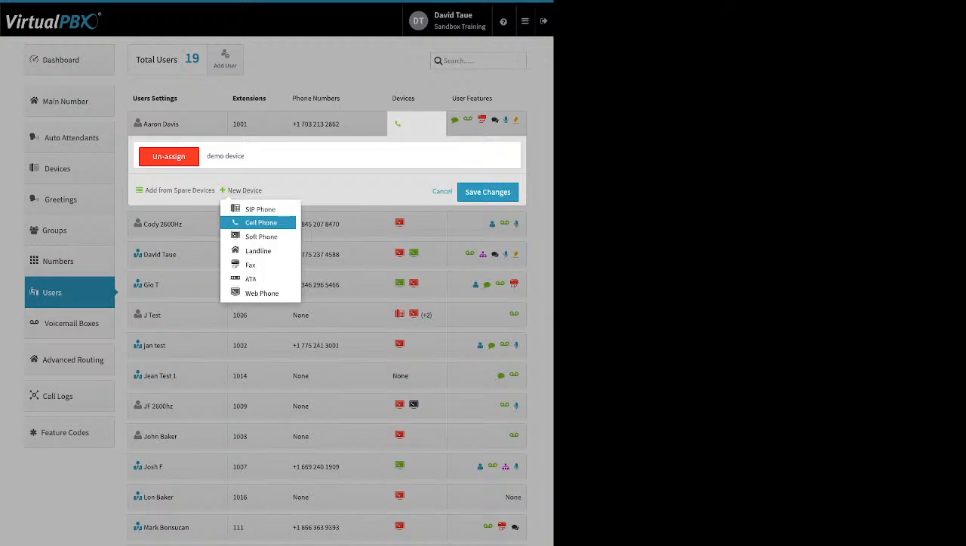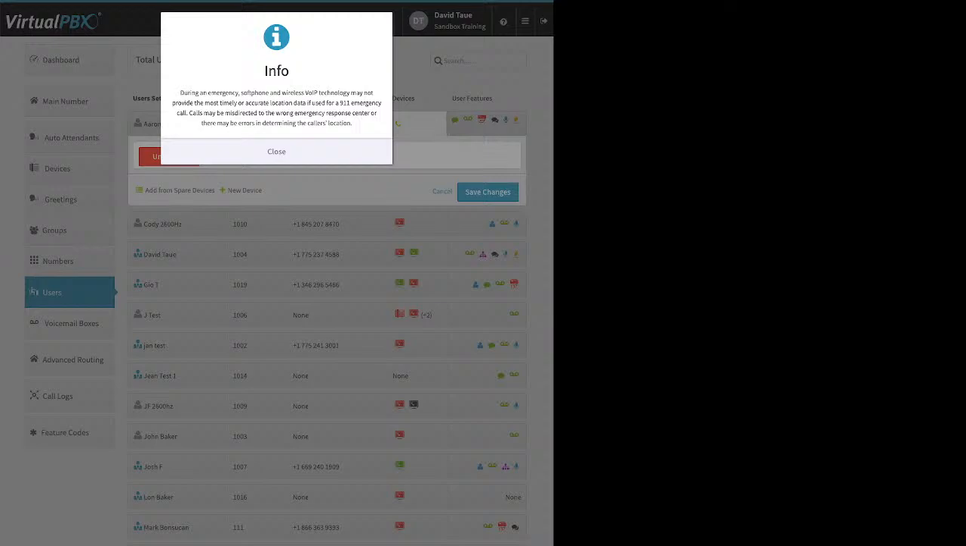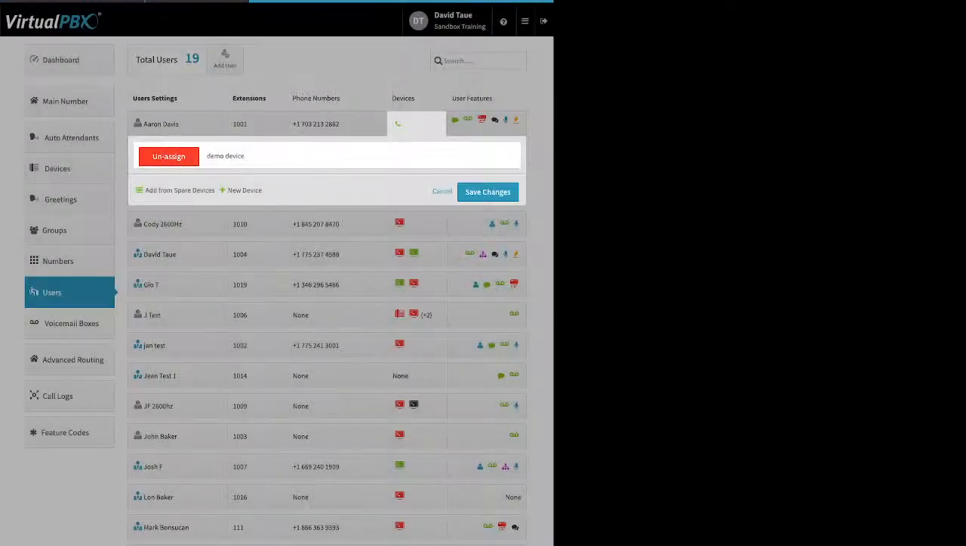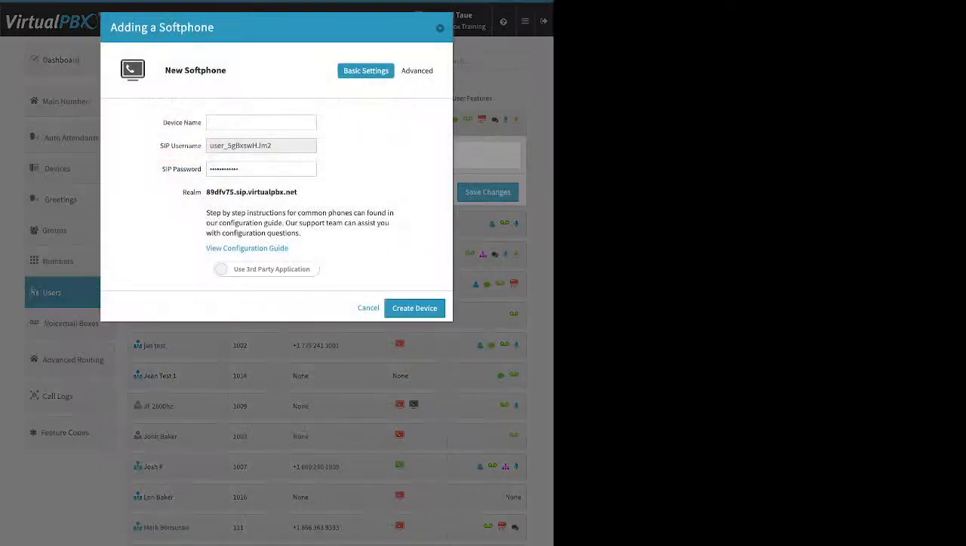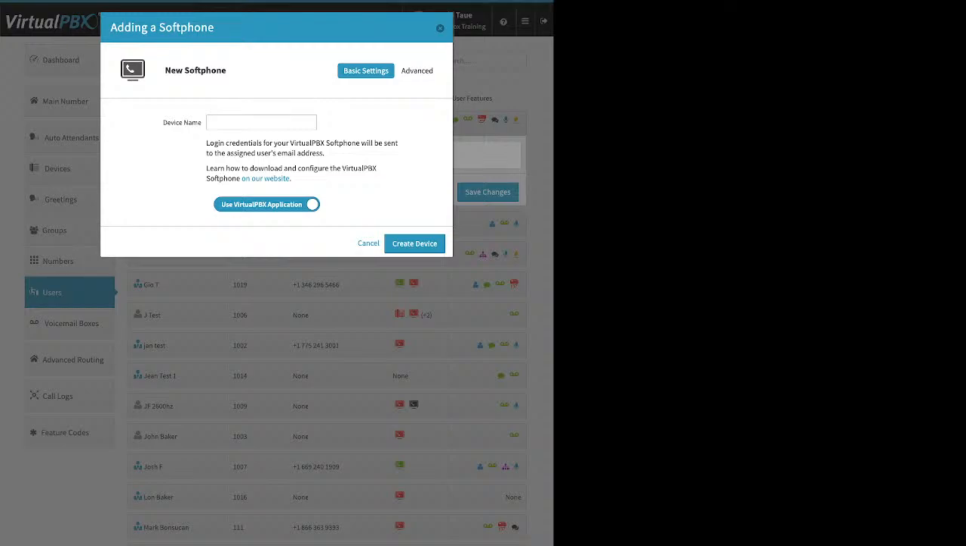Now, for the soft phone, right? Starts off the same, right? Gives you a little warning message. And the bigger box will come up here. But there's a little change. Down here towards the bottom, it says use third-party application. You can click on that. And now it flips it to say use VirtualPBX application.